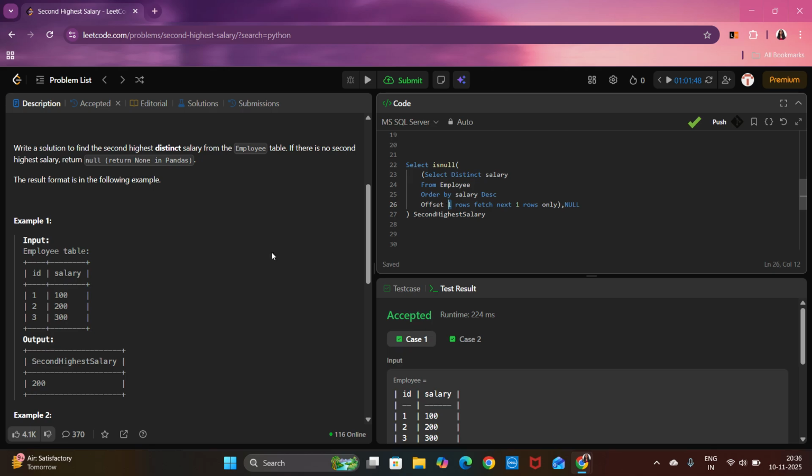If we mention 2, it will skip two values. So it will skip one value. That means it will skip 300. Now we have two rows in our output, 200 in the first row and 100 in the second row.